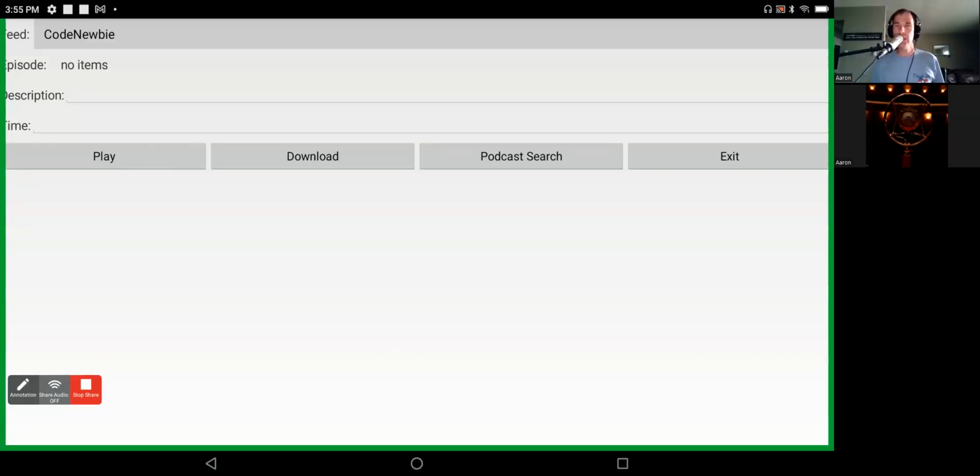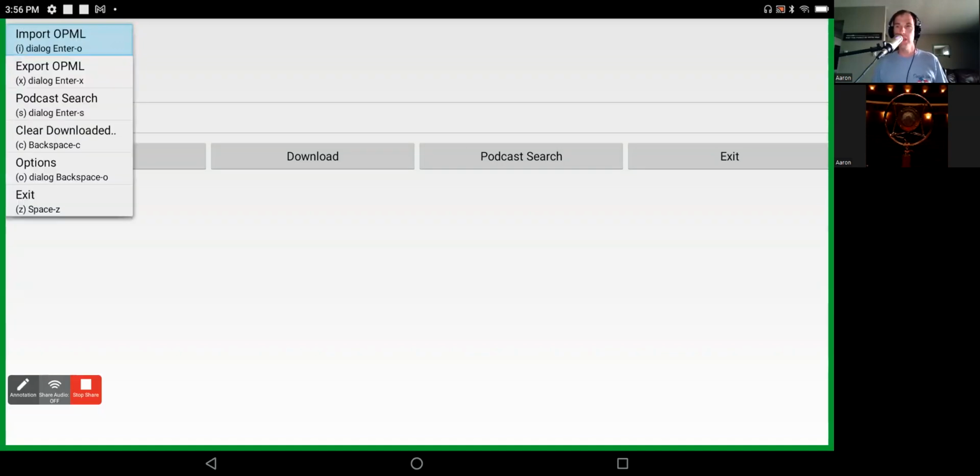And let's look at the menu options and see what we have. I'm going to press F2 here. File, F, pull down menu. We have File. Feed, C, pull down menu. We have Feed. Let's look in File first. File, F, pull down menu. Press Enter. Import OPML, I, dialog menu item. Here's where I can import the OPML file. Export OPML, X, dialog menu item. I can also export as well.